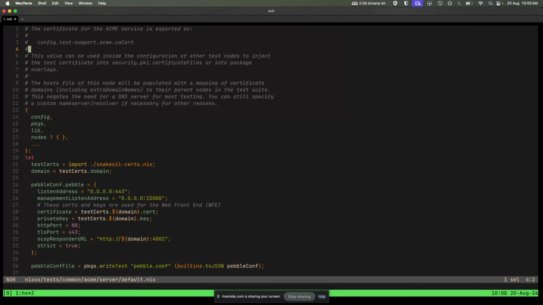into security PKI certificate files or into package overlays. I don't understand package overlays. The hosts file of this node will be populated with a mapping of certificate domains, including extra domain names, to their parent nodes in the test suite. This negates the need for a DNS server for most testing. You can still specify a custom name server resolver if necessary for other reasons. Let's take a look at some of this configuration here. Config pkgs lib nodes.